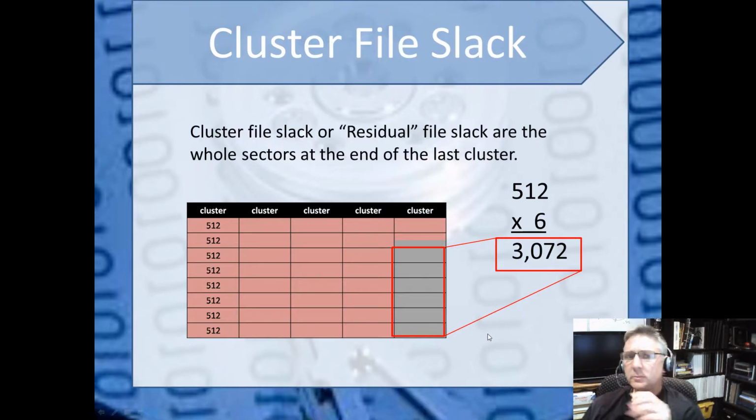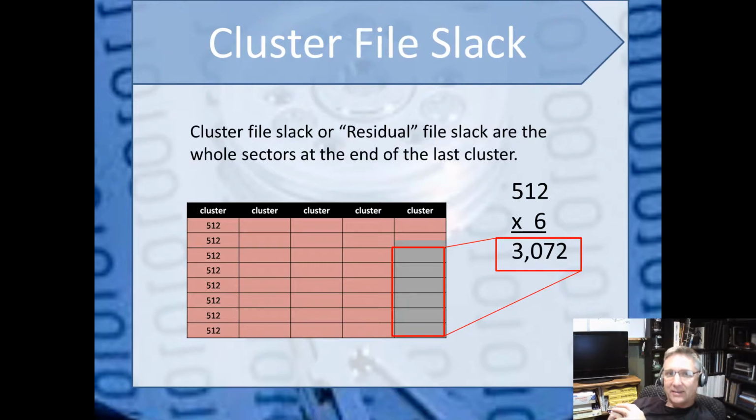Now, the file slack itself is divided into 2 different kinds of file slack, and it's really kind of arbitrary, but it's worth noting. Okay, that the whole sectors at the end of that last cluster is called residual slack. Okay, or cluster file slack.